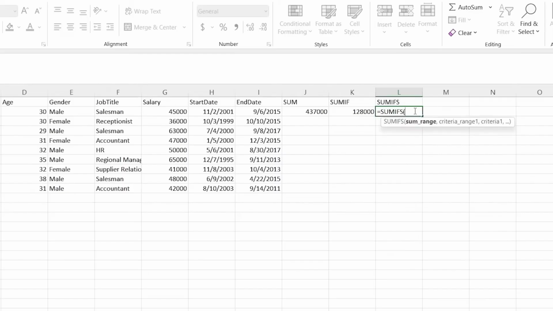So let's do an open parenthesis. We'll give the sum range. So let's do the same one as before. Then we have our criteria range. So what are we looking at? This is the area that's going to be added after all these if statements are done, right? So we have to initially set that.